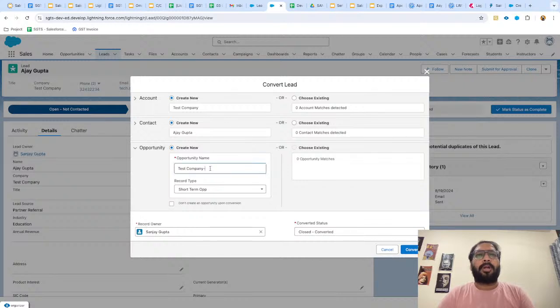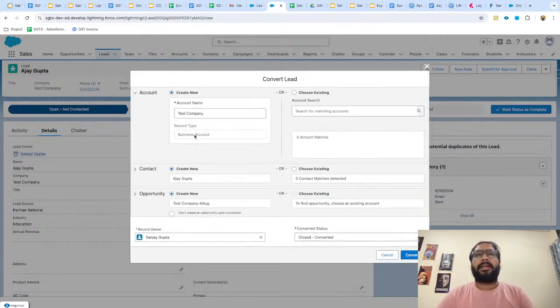If you want to modify this, we can do that as well. Let's say I'm just adding 6 August to the opportunity name. Then we have a record type. If you want to choose a particular record type, you can do that as well. With account also, it is selecting the business account record type by default because we are creating an account as well. In the beginning sessions, we created 2 record types on account: one was business account and one was person account. In case of person account, we don't create a contact, but here we are creating a contact. That's why it will be business account. So these 3 records will be created automatically.